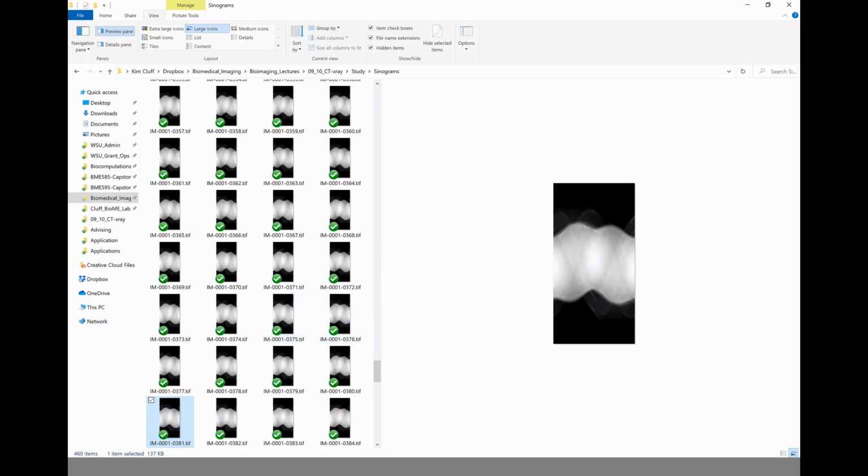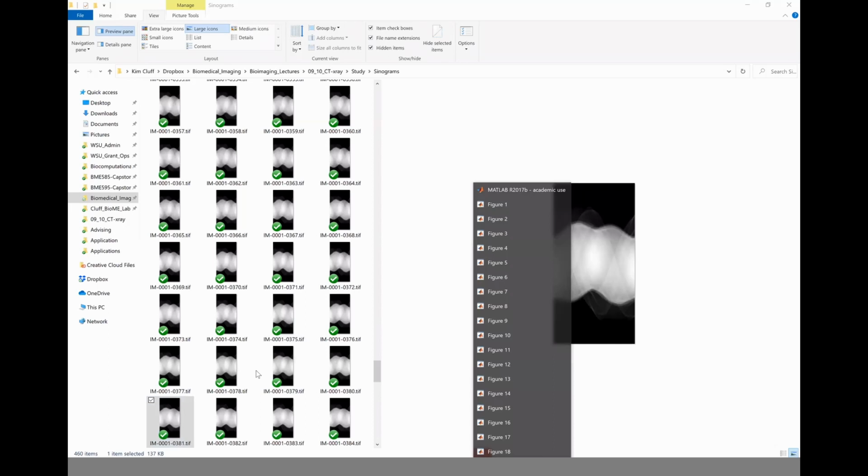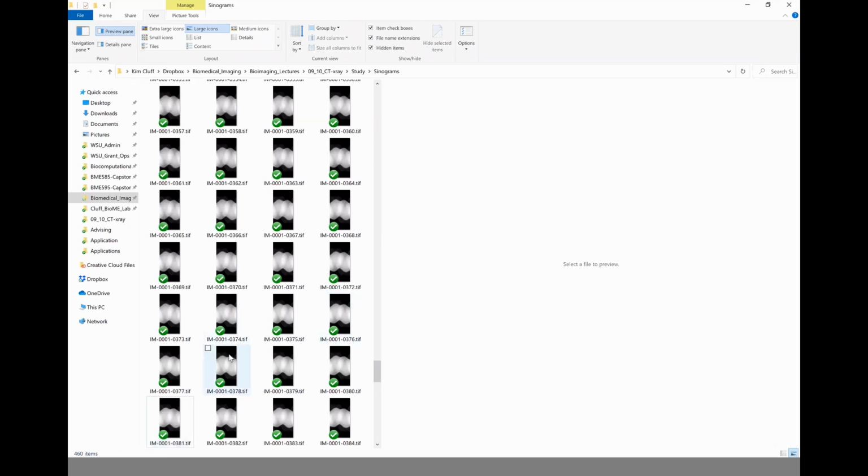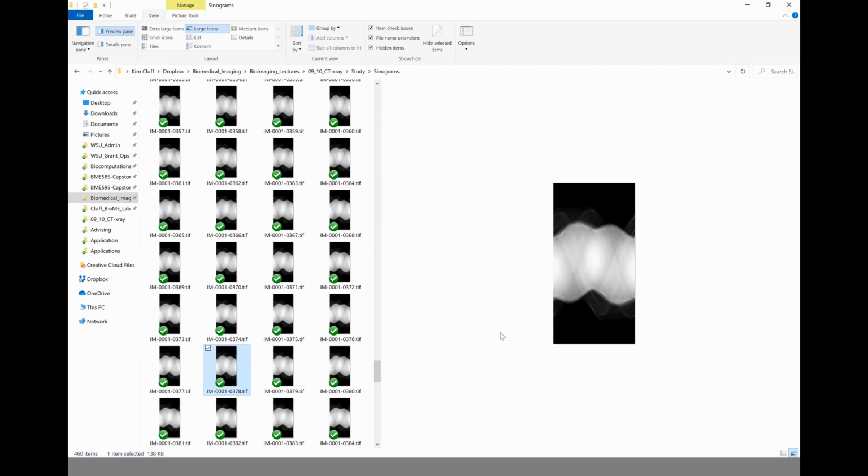So let's try reconstructing this. And you'll notice I'll have 460 of these sinograms. So I'm not going to do them all by hand. That would take a long time. Or I'm not going to do them all one at a time either. That would take a long time. Instead, I'm going to write an algorithm using a for loop that grabs the first image, reconstructs it, saves it, grabs the next sinogram, performs the filtered back projection, reconstructs it, saves it, and grabs the next one using a for loop.